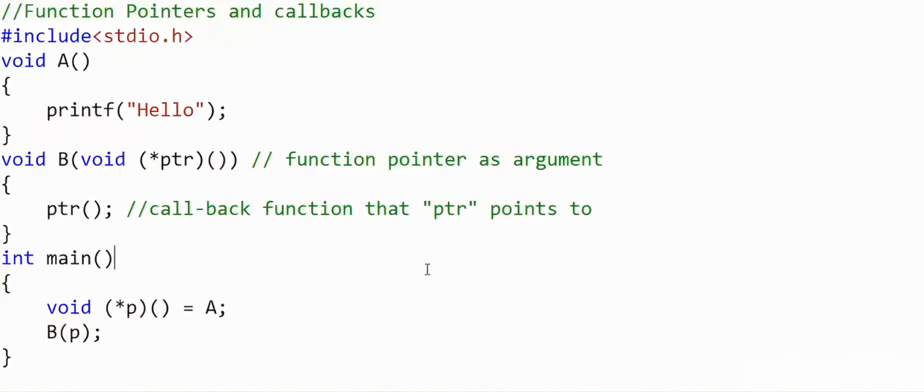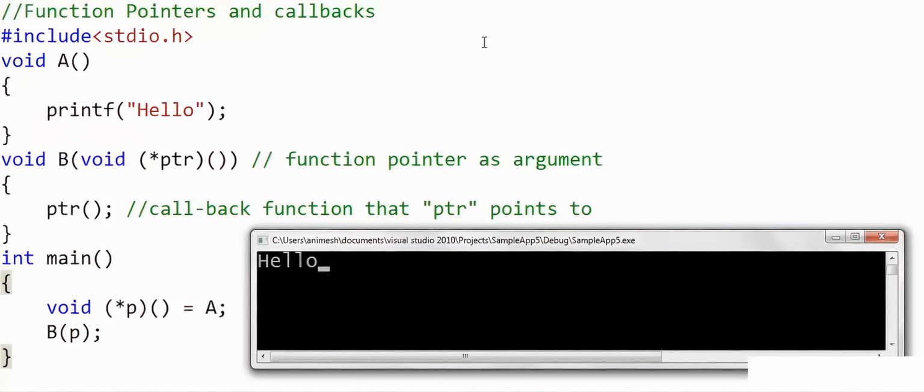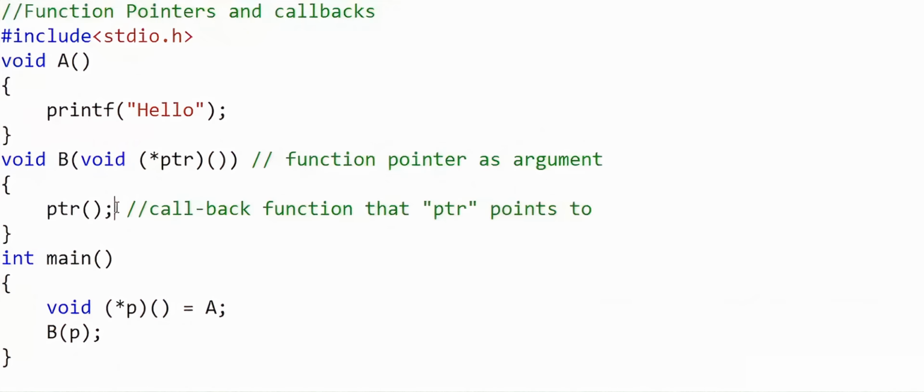Let's run this program and see what happens. Hello is getting printed on screen, so basically function a is getting executed. a is getting executed through this callback. In the main function, instead of writing these two statements, I can simply write a statement like this, and this should be good enough, because name of a function, we had discussed this earlier also, returns a pointer. So this one statement is same as previous two statements.